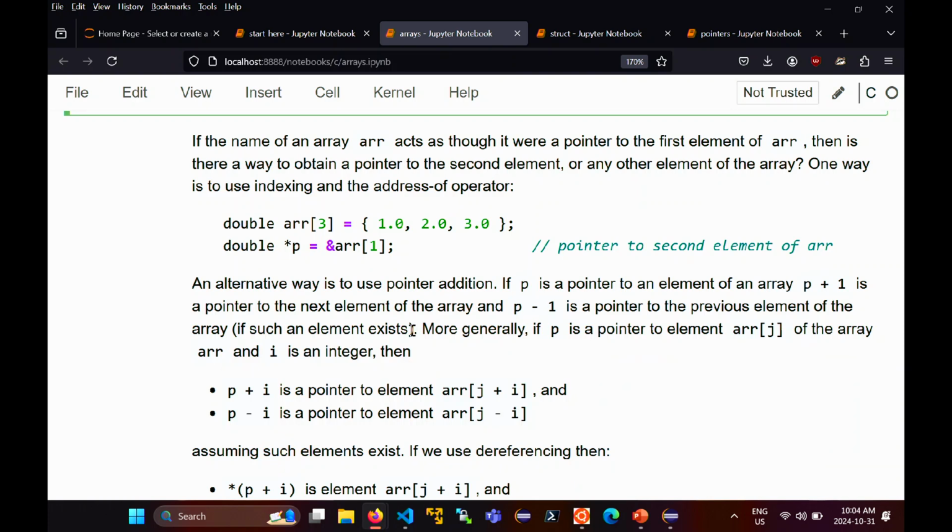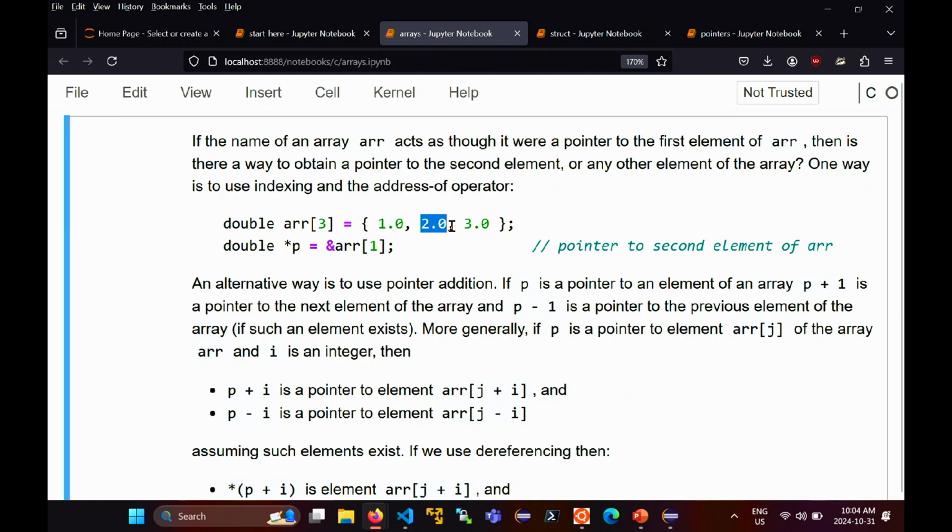And so of course, you can always use the address of operator. If I want a pointer to the 2, I know where the 2 is. It's sitting at index 1 of the array. I know how to use the address of operator, so I can just take the address of the second element of the array. That works just fine. Unfortunately, programmers are lazy, so we don't want to have to write ampersand ARR square bracket 1. And so pointer arithmetic shows up now.